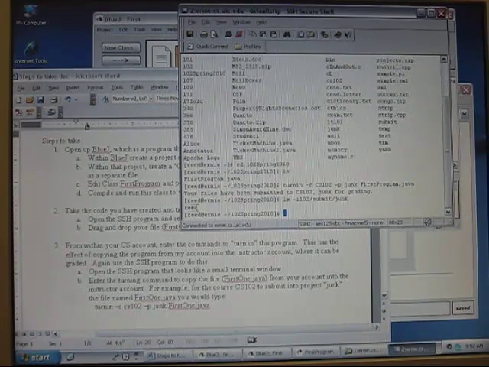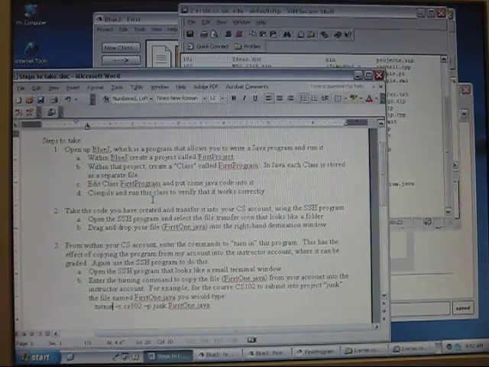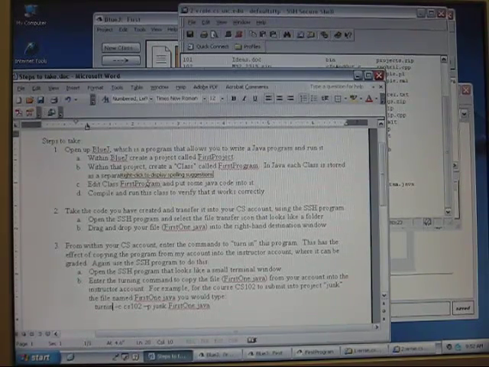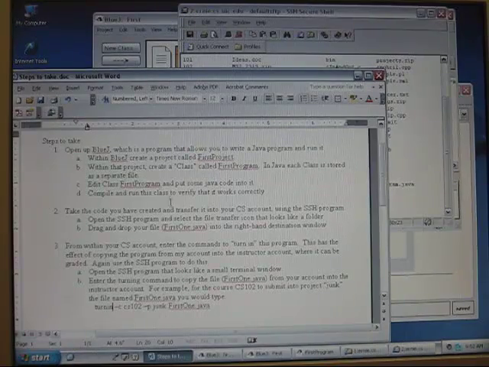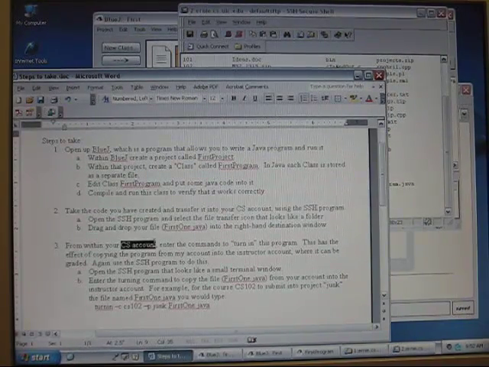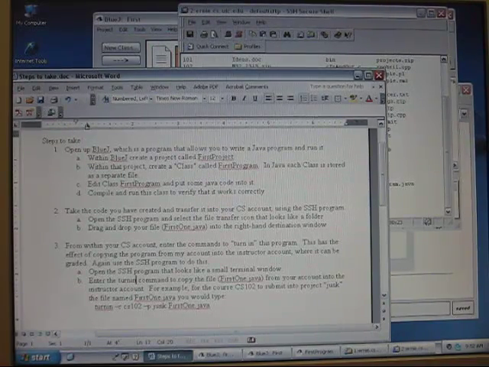So again, to review, you use BlueJ to create the program. You test the program, compiling it and running it within BlueJ. You copy it into your CS account using the SSH program. Then within your CS account, you have to copy it into the course account using the turn-in command.